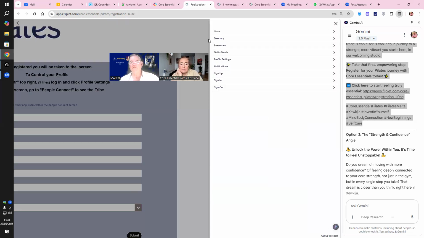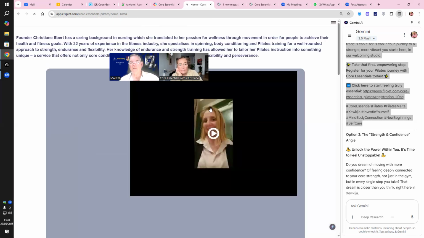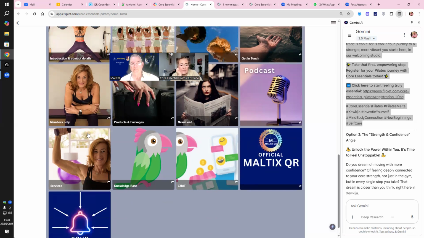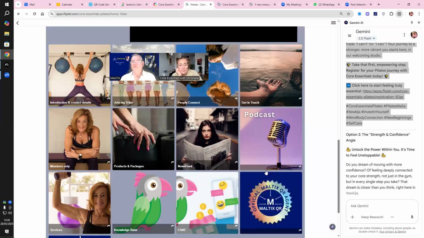And that means that only members can see your news feed and the members only area here. So what you can do, you can create special articles, you can create special videos and stuff and post them in the members only area. And the only people that can see them are paid members.